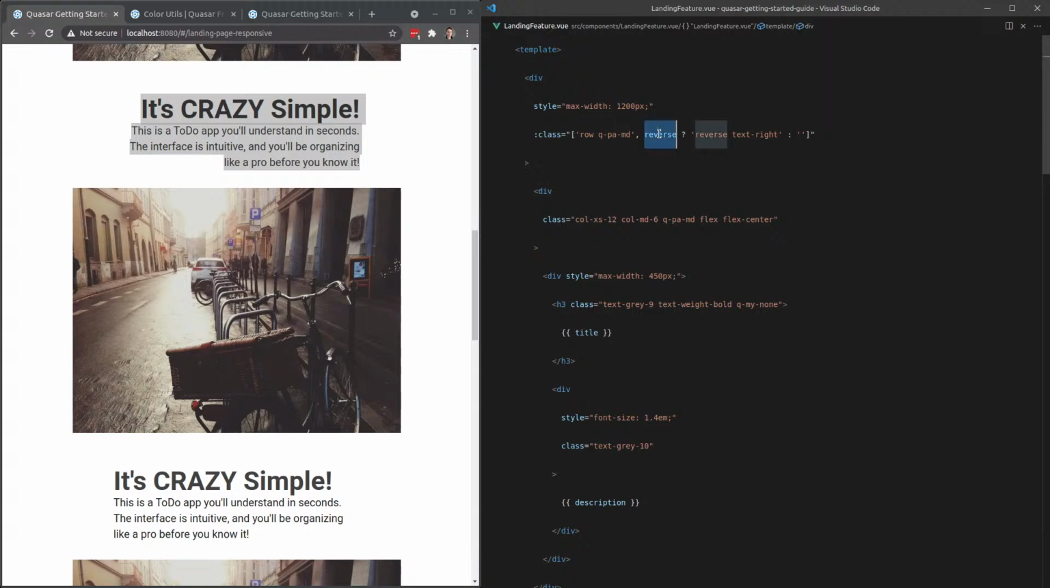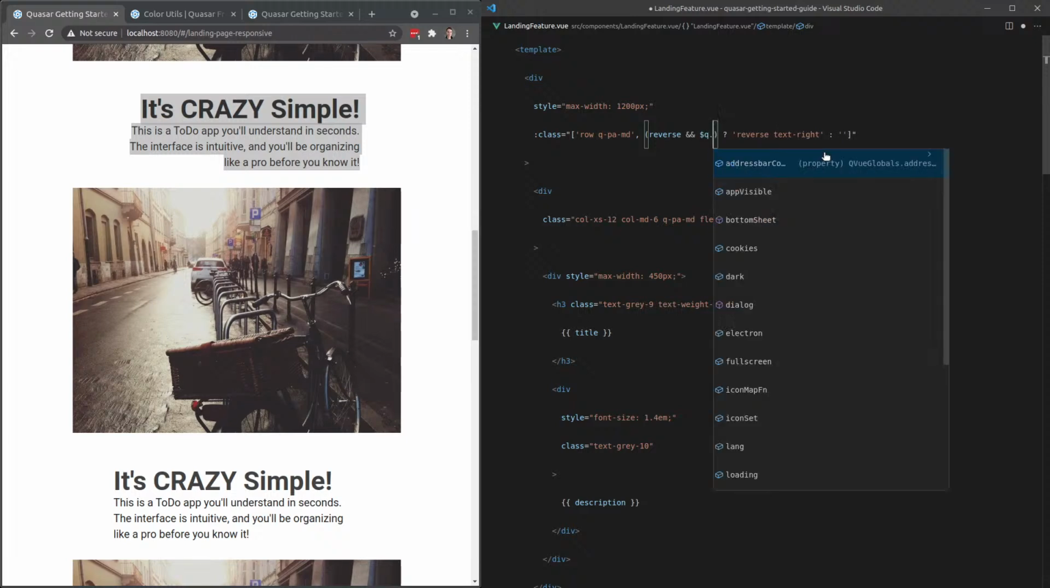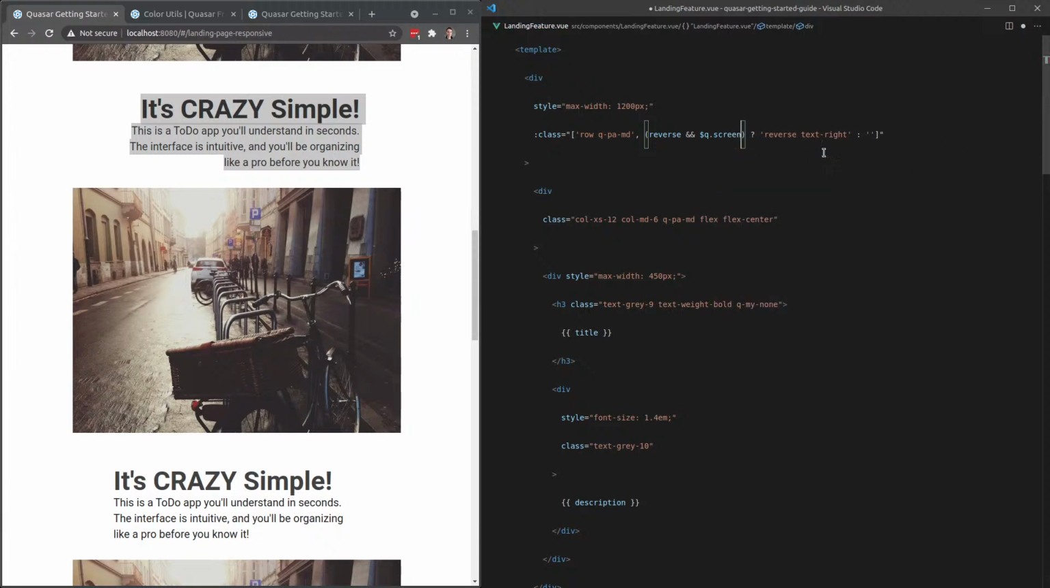So we'd have to say not just reverse, we'd also have to check reverse and if $q, so Quasar, screen width greater than, is that it? Yeah, greater than medium. Oh, cool, I'm getting this typing working properly. That didn't seem to be working yesterday, so that's kind of nice. All right, I just saved that.